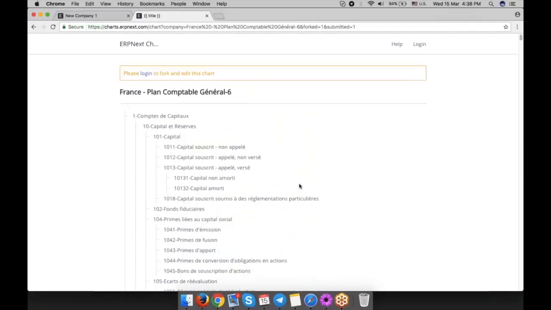So the cycle and the way it works is you can log in, sign up and contribute a chart of accounts for your country. We will review it. If accepted, then we'll merge it in the product. And after it is merged and released, if someone creates a new ERPNext account, then the chart of accounts will be set based on the chart of accounts which was contributed here.